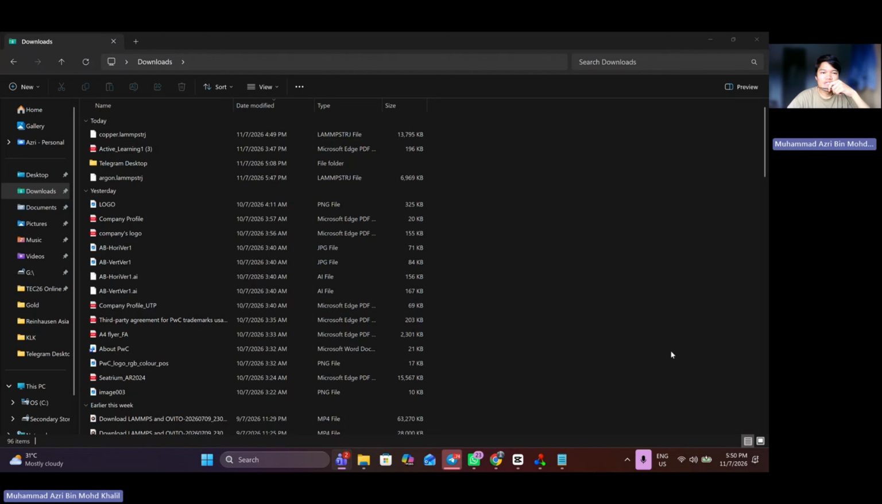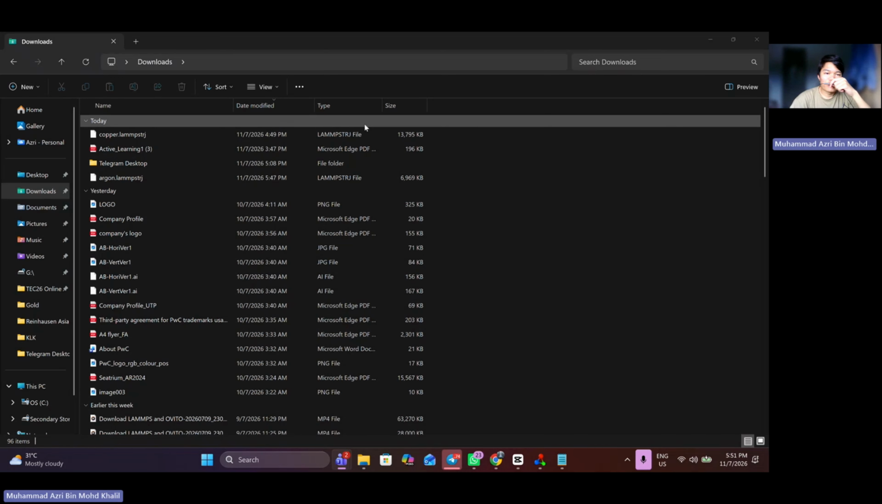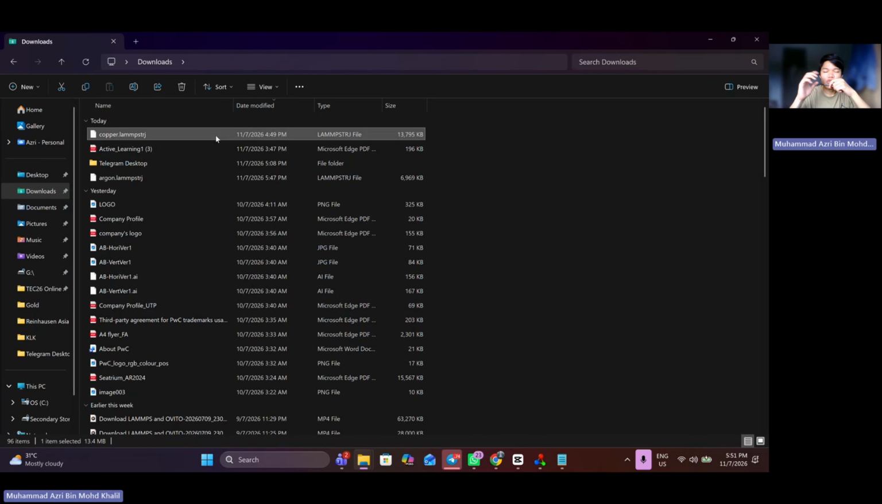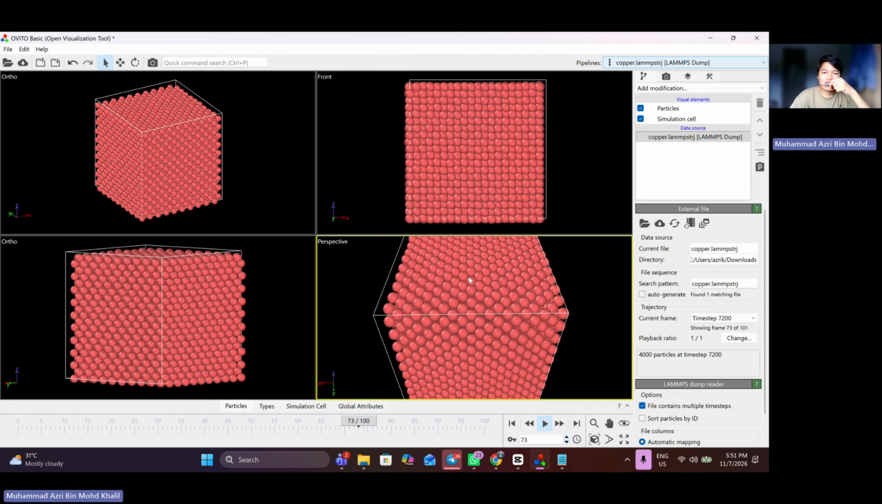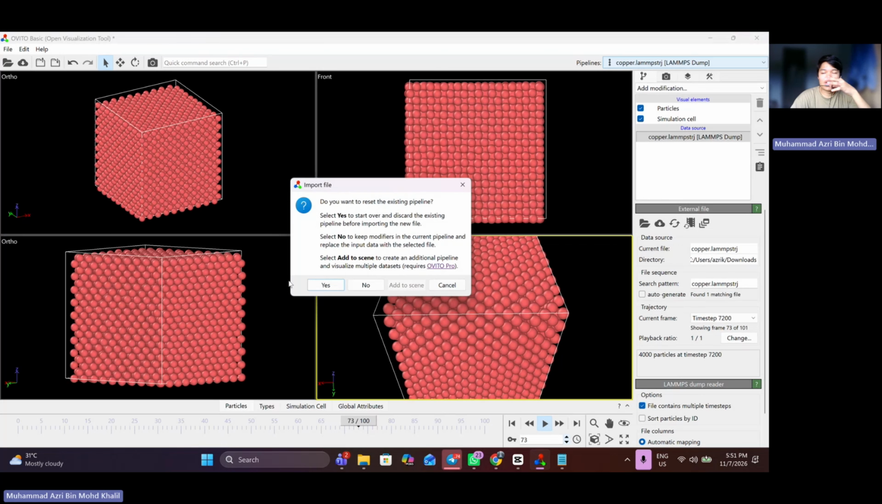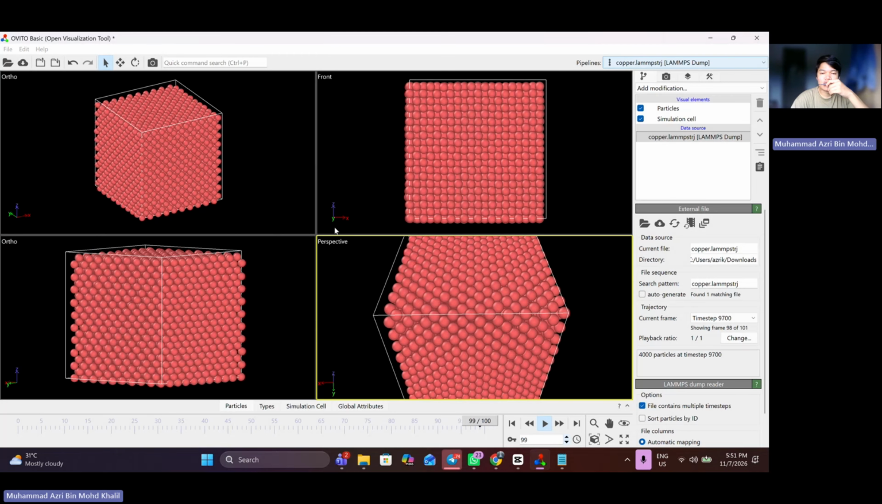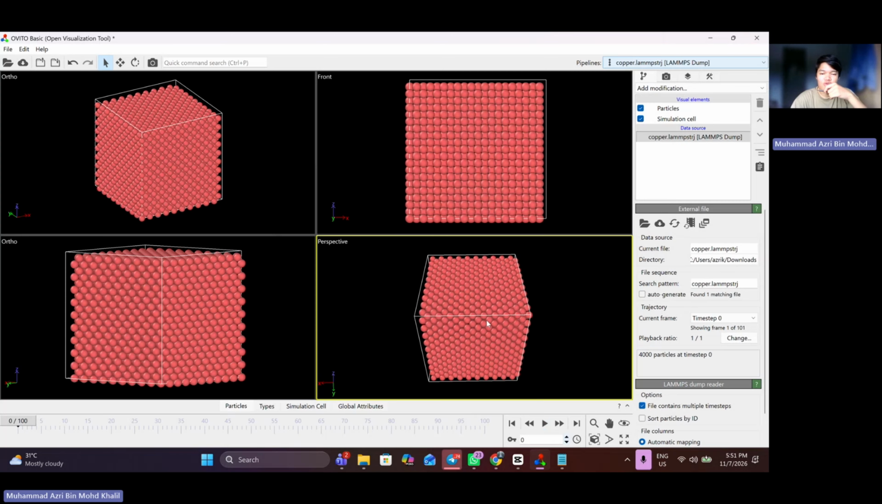Alright, so as you can see here, after you have done the simulation using command prompt and LAMMPS, you'll have the output file. Once you have it, maybe you can find it somewhere in your script folder. You are supposed to drag the file into your OVITO. And in OVITO, if a simulation is already running, then you have to overwrite it. If you don't have one, then it's fine. So just press yes to overwrite. I have a simulation running before.